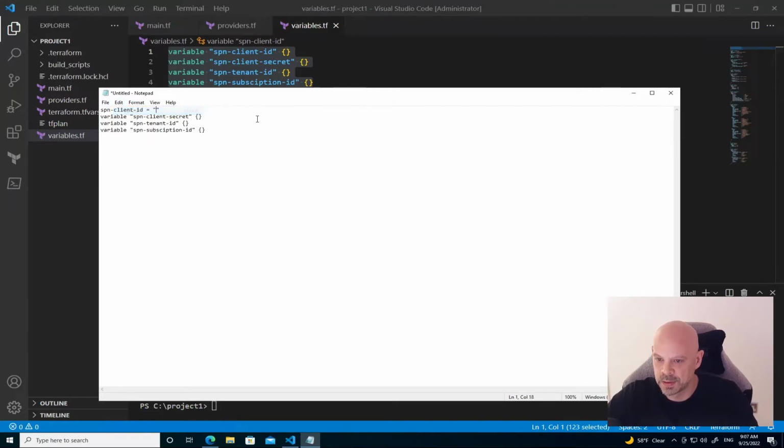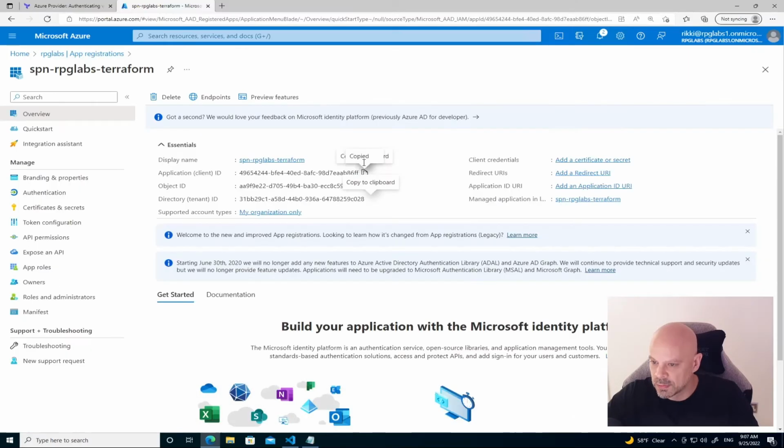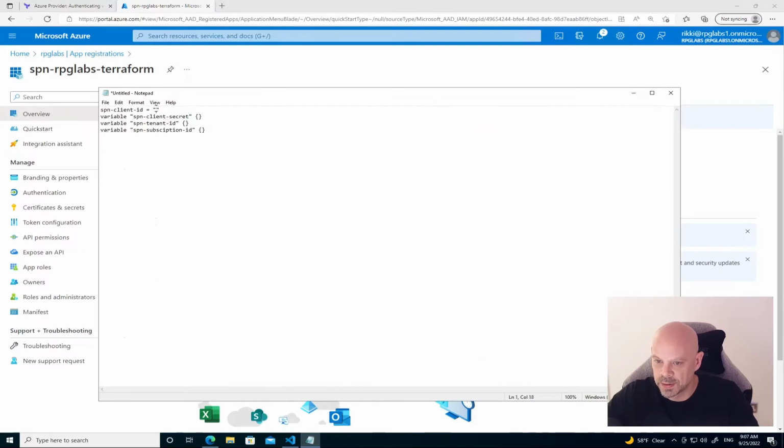Can I undo that? Did I grab it from the clipboard? So yeah, the client ID is the application ID. So let's stick that in there. Let's tidy this up a little bit. The client secret we'll generate in a minute. The SPN tenant ID we need.